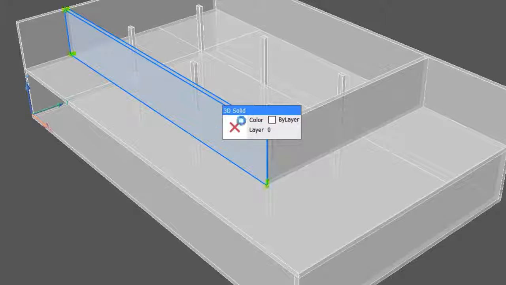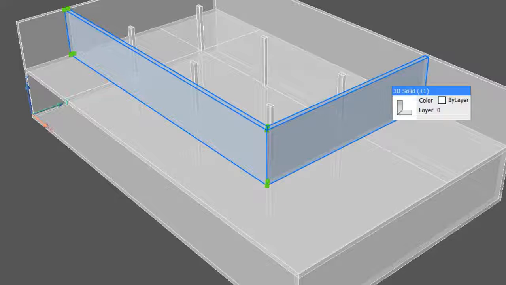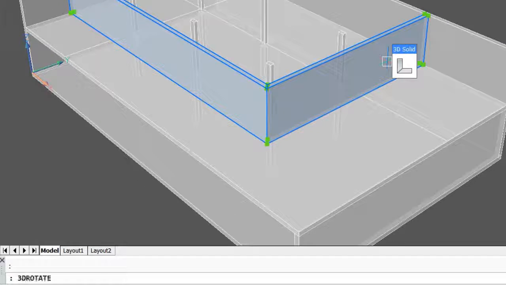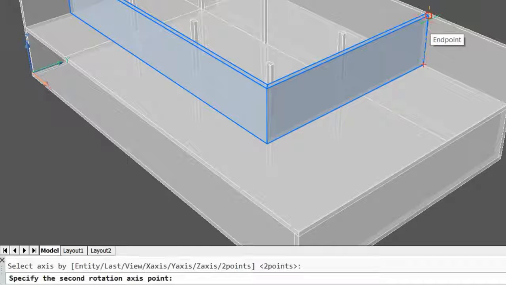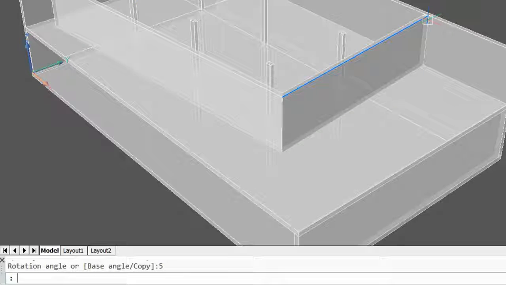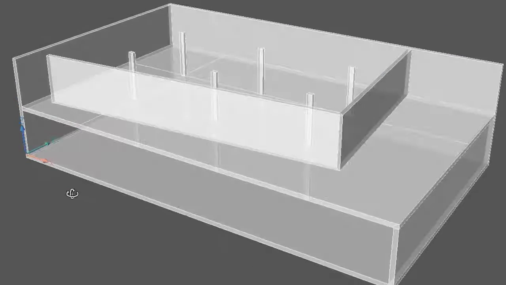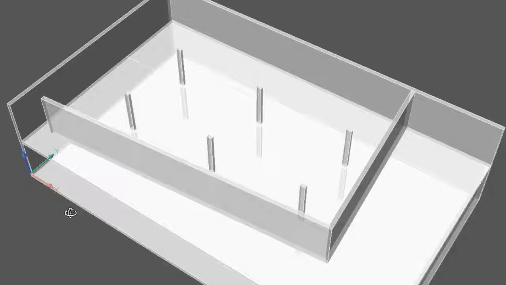To set the angle for the walls, we can select both. Enter 3D Rotate, specify a vertical axis where the wall meets the rear wall, and provide an angle. Both walls move together to create the skew.